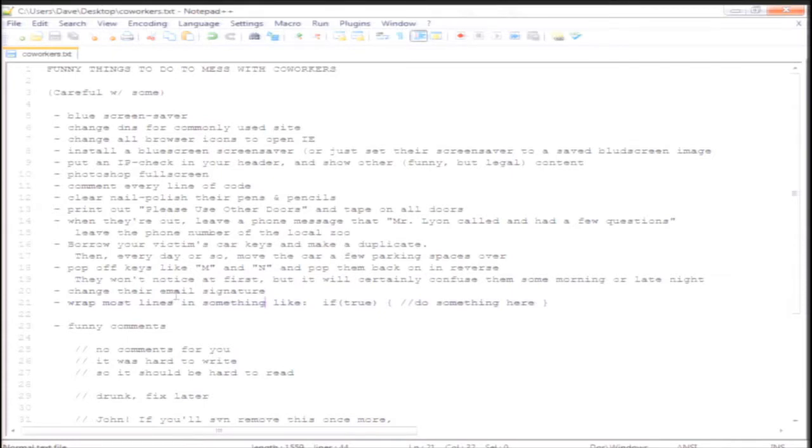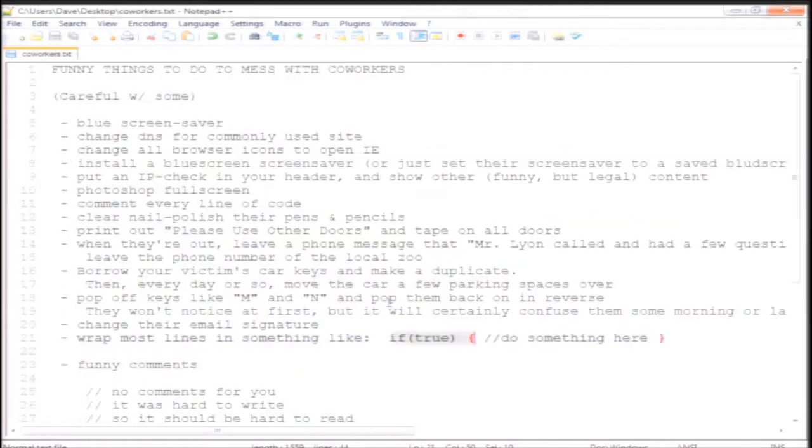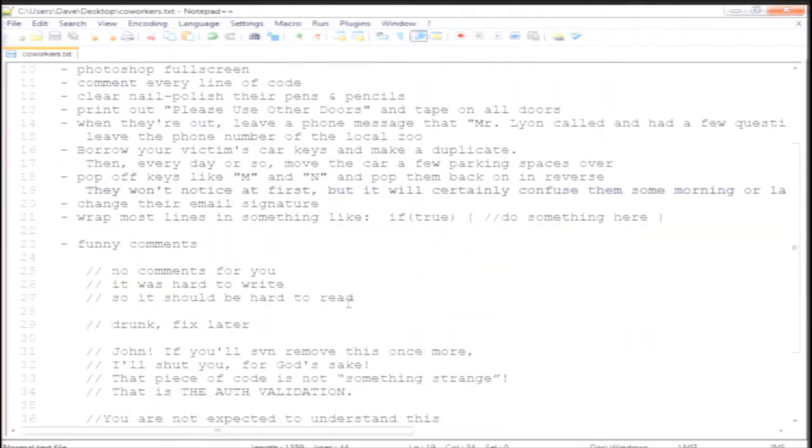Change their email signature. That's fun, but you gotta be a little careful. But you can have fun with that one. Wrap a lot of your code in just lines like this: if true, something. And then lastly, just some funny comments that I found.